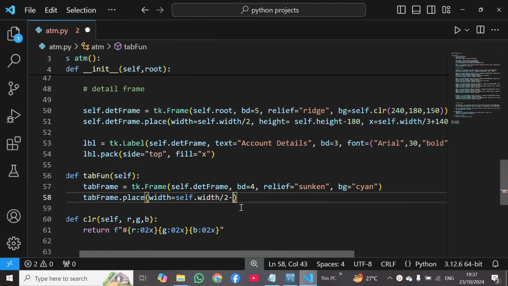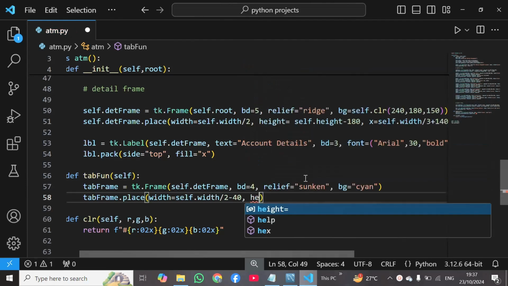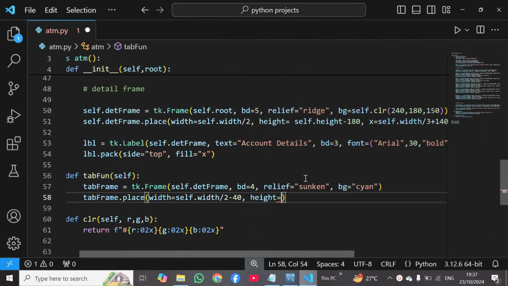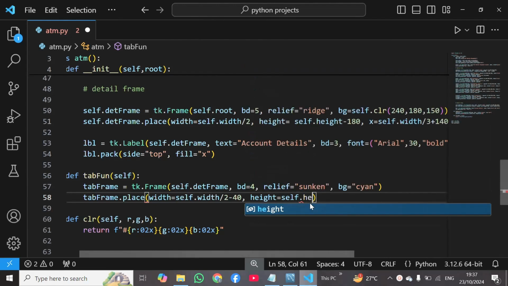Okay, because we have to create it inside this detail frame, so I should create this frame with lesser width. Here I will decrease only 40 from this size. Then I have to use height, sorry, width is already used. Now I have to use height, so I have to get the height of this detail frame, that is self dot height minus 180. So this is the total height of this frame, but we have to decrease some values for this tab frame.